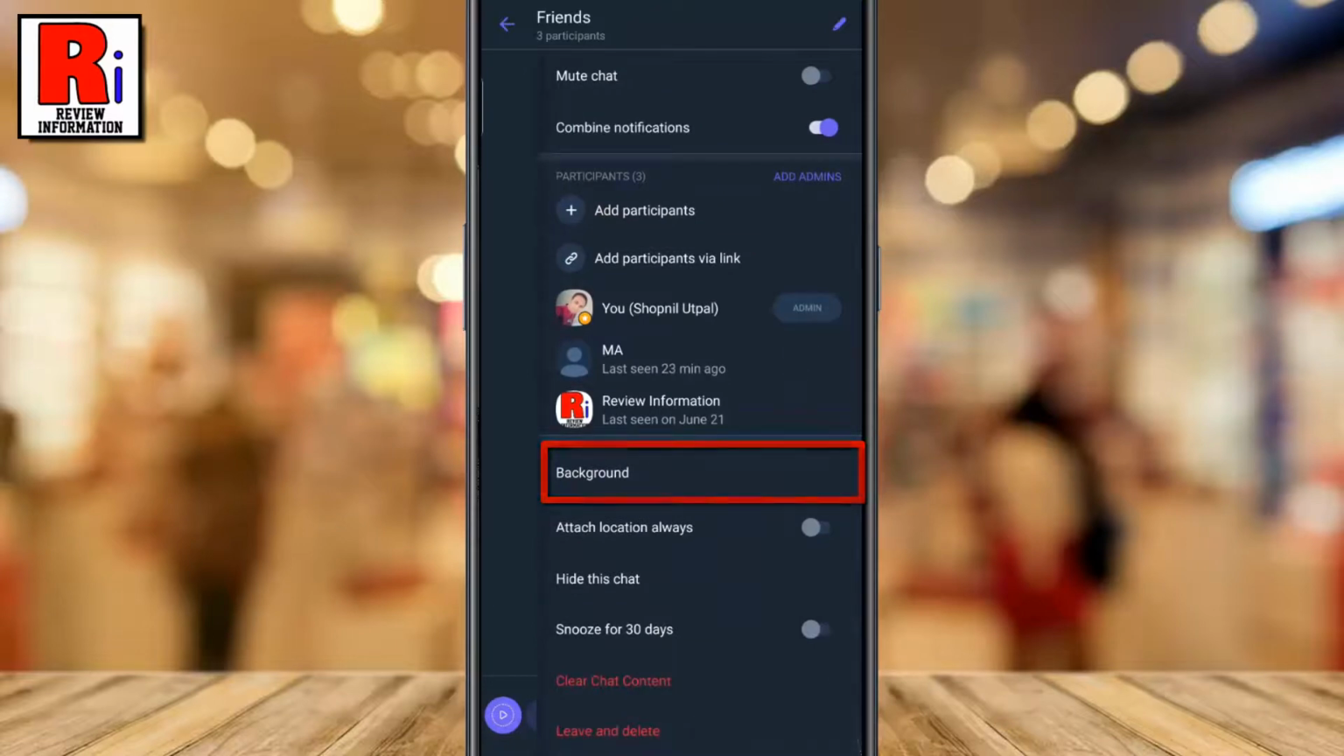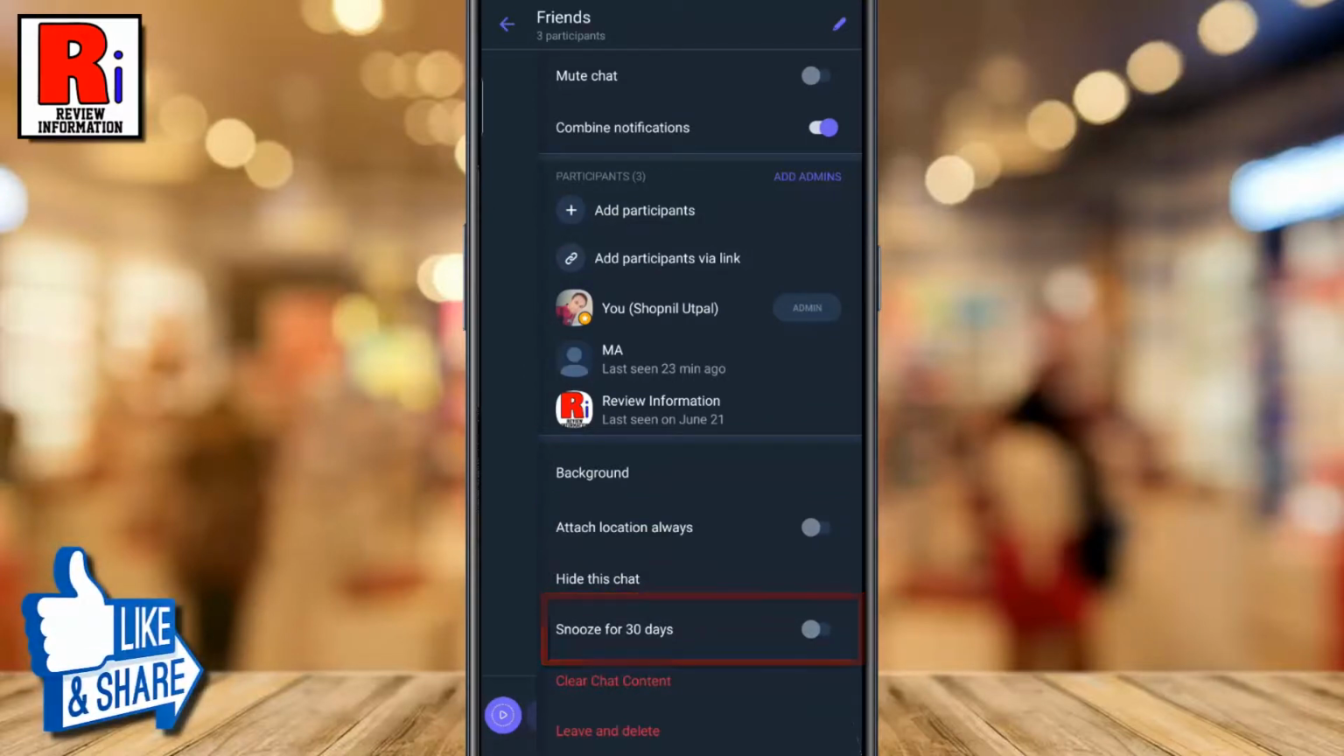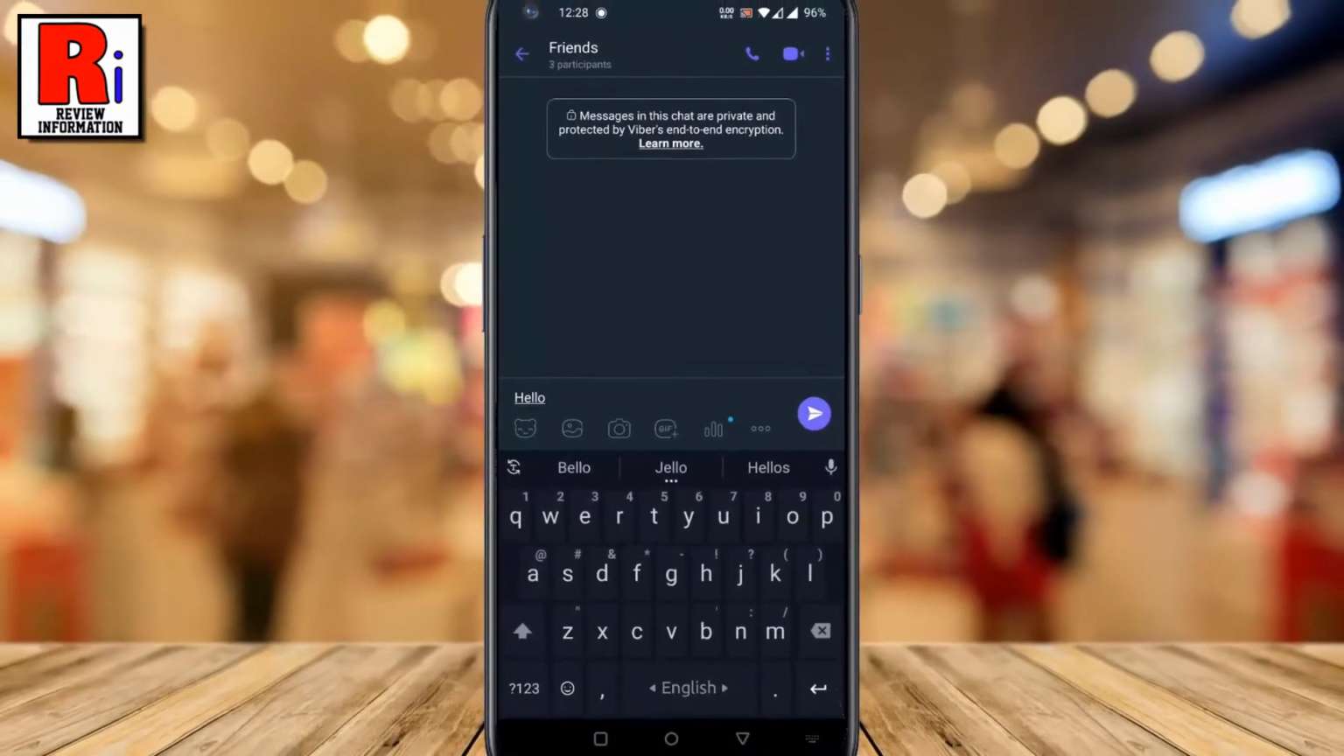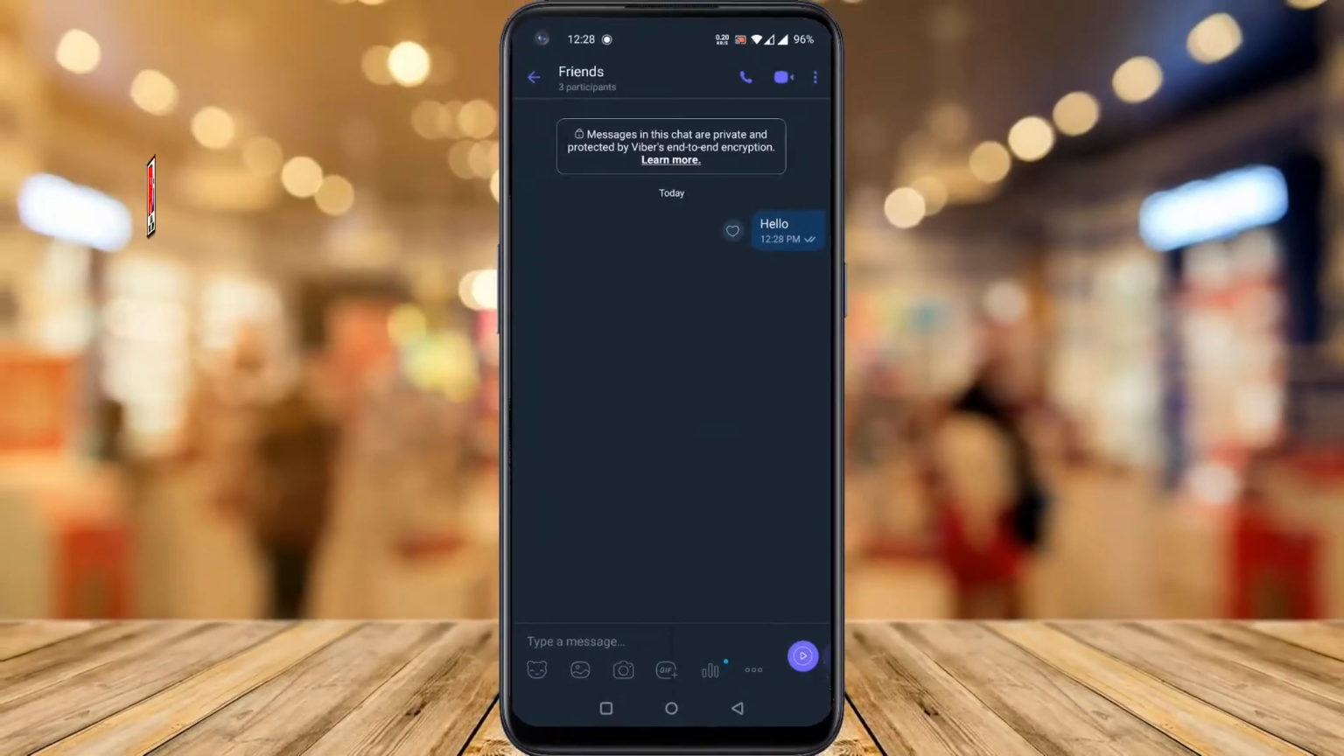change chat background, enable attach location always, hide this chat, enable snooze for 30 days, clear chat content. You can also leave or delete this group chat from here. So these are all the things you need to know about creating group on Viber.